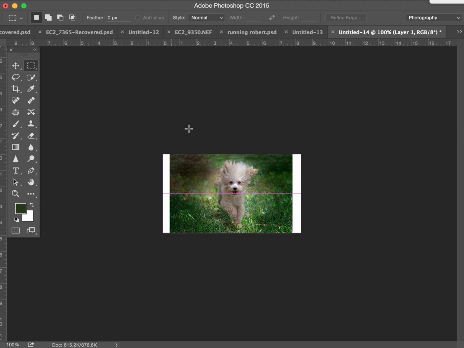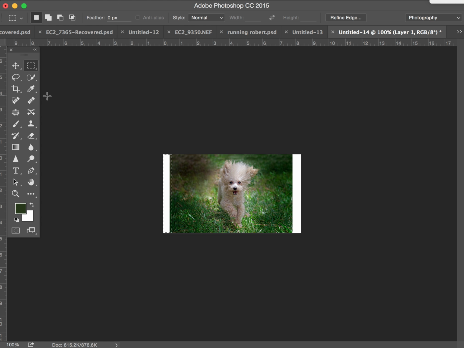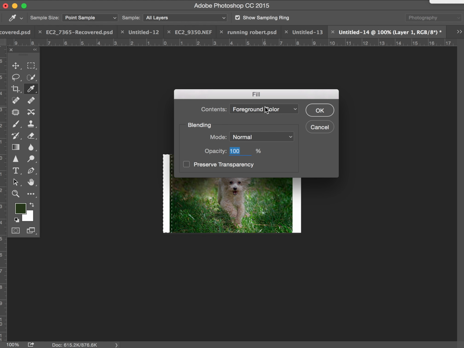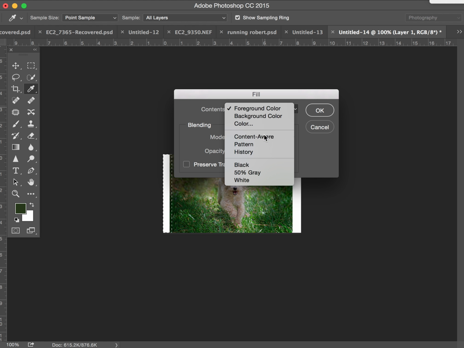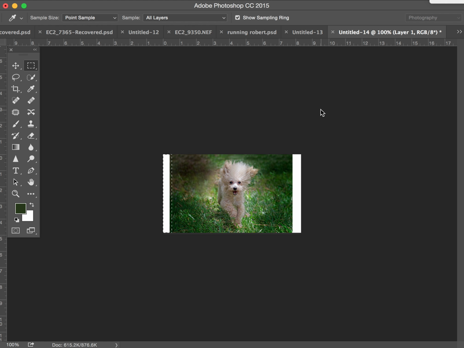And there is a little trick I can do by going up to Edit at the top of this page, and I'm going to say Fill, and I'm going to choose Content Aware, and hopefully this will work. What that does is it looks at the adjacent pixels that are there, and if it's a solid color or a pattern, it tends to work pretty good. I'm going to do it again over here.